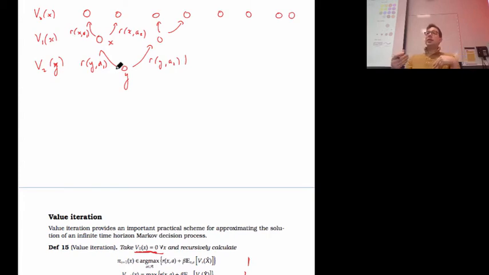So essentially what value iteration is doing is saying, what is the optimal reward I can get over one step? Then let's find the optimal reward I can get over two steps. Then over three steps. And let's find the optimal value function over four steps, and then hope that converges.